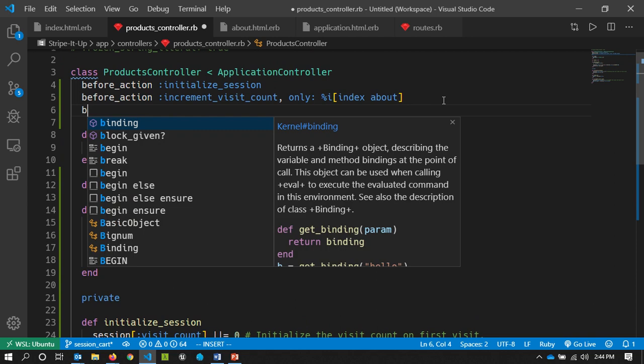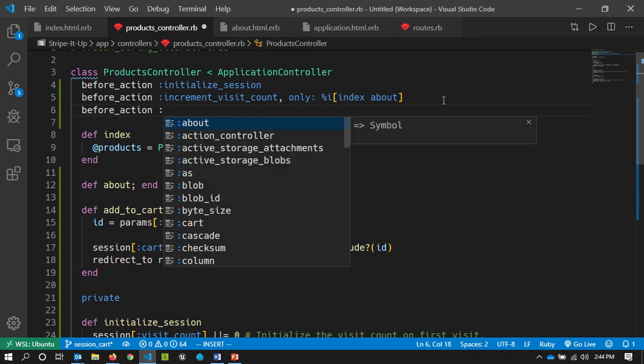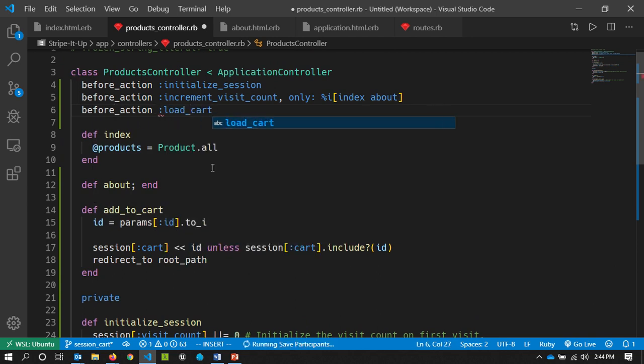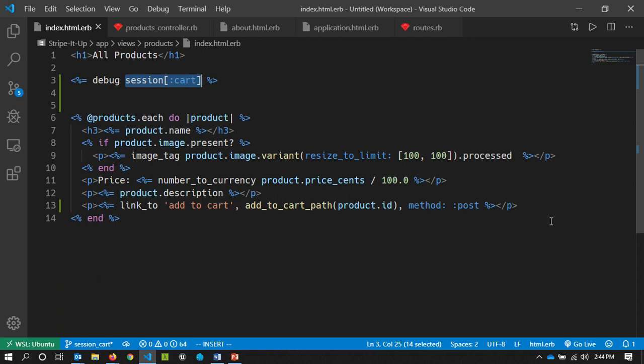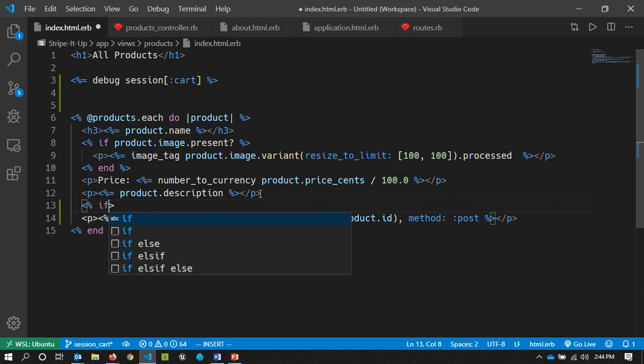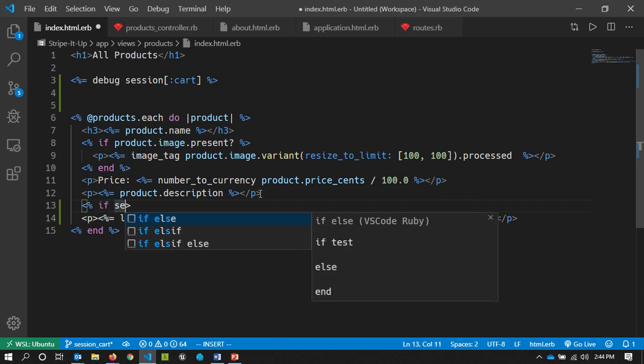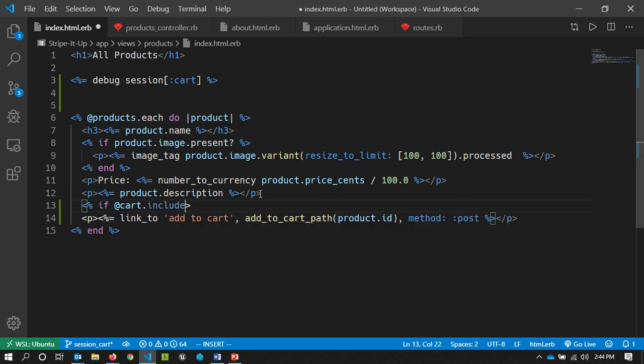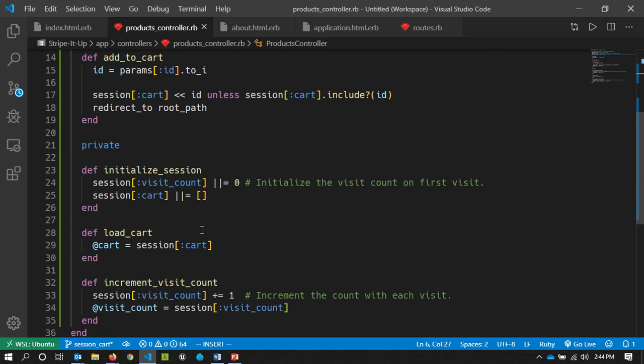So before action, load cart. The reason I wanted the cart loaded into an instance variable is so that inside of my view here, maybe I only display add to cart if it's not already in my cart. And so I could have something like if cart.include? product.id. Oh, better yet, not even. Let's make this add to cart even better.